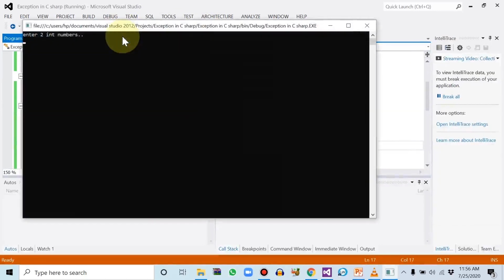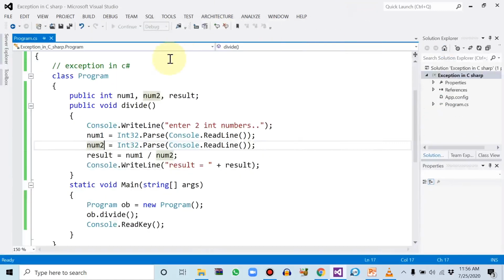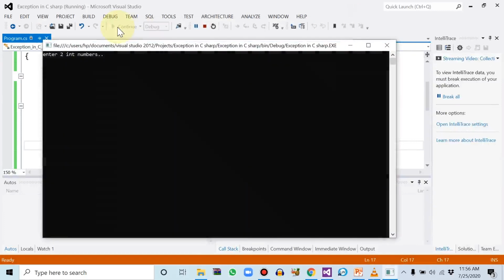So, enter two integer numbers. Let's say I just enter 10 and then 2. So the result is 5. Next time I want to run this code again. This time I use 4 and 0.